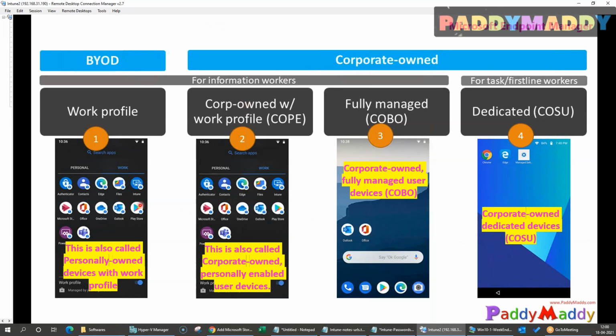So it's the one and the same. But on this device, the company will have full rights. Whereas here, you don't have YouTube and all of that personal stuff. It just has Outlook and Office and all of that stuff, which is coming from your company portal.